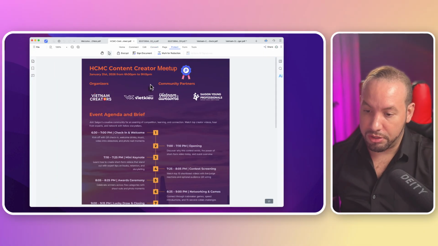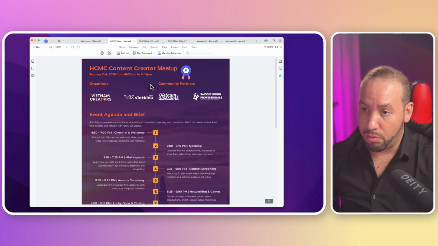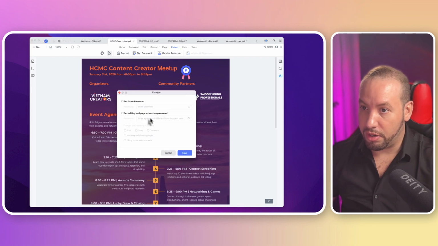You can also protect your PDFs with password to restrict editing, copying, or printing. And more importantly, there are no watermarks, ever. Your exported documents, they stay clean and professional, and performance-wise, it's lightweight, stable, and doesn't really feel heavy on macOS. So you can just click, encrypt, choose your password, and that's it, save, and it will be done super fast.